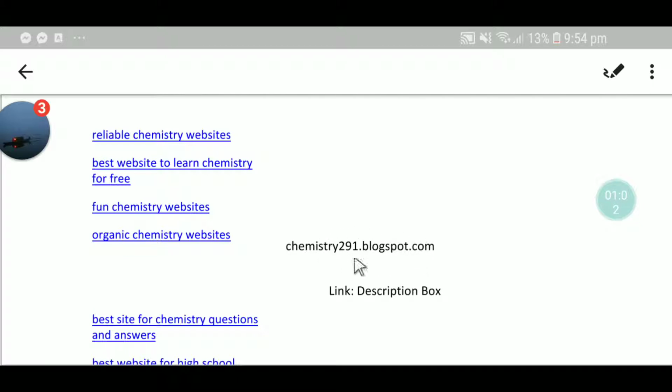In this website you will get a search bar. Just search for something that you need.